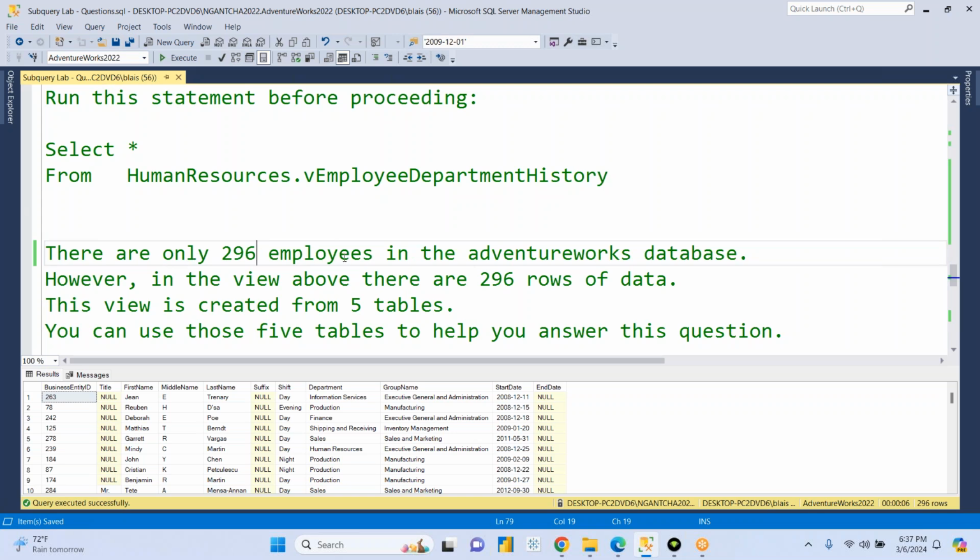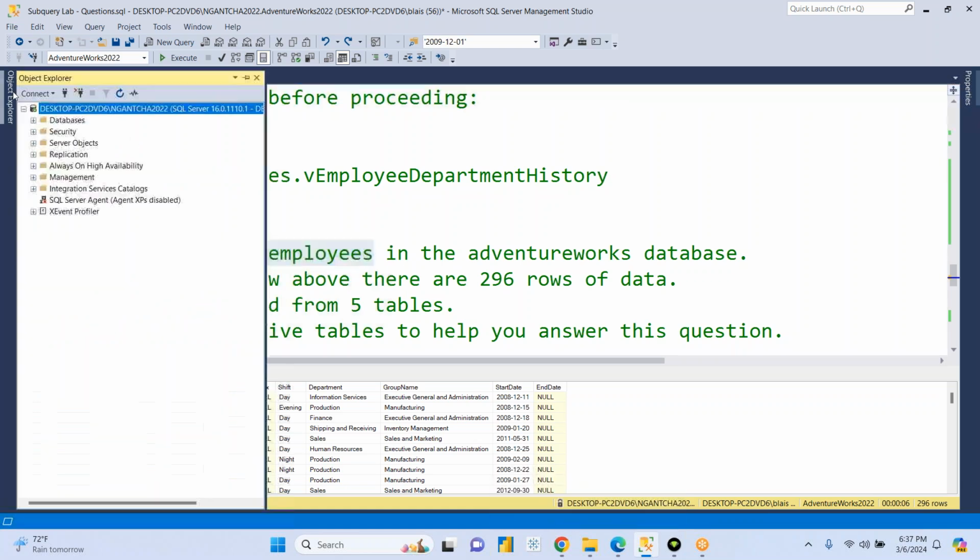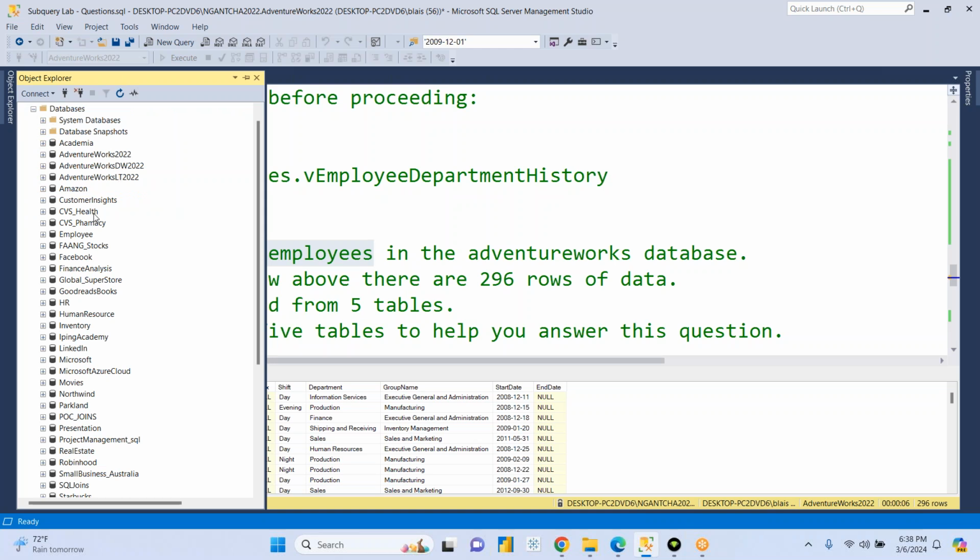So there are only these employees. Just a moment, let me go back. This is the wrong stuff. Stay on that 290. So this right here is employees in the AdventureWorks database. This is based on the employees table. This is a view, employee department history, but this says there are only these employees in the AdventureWorks database.